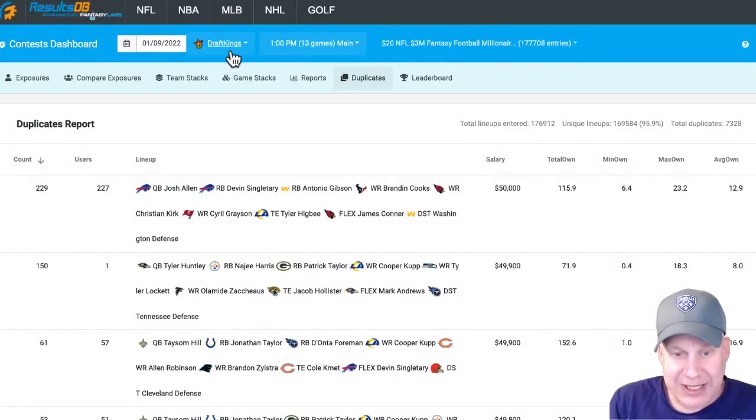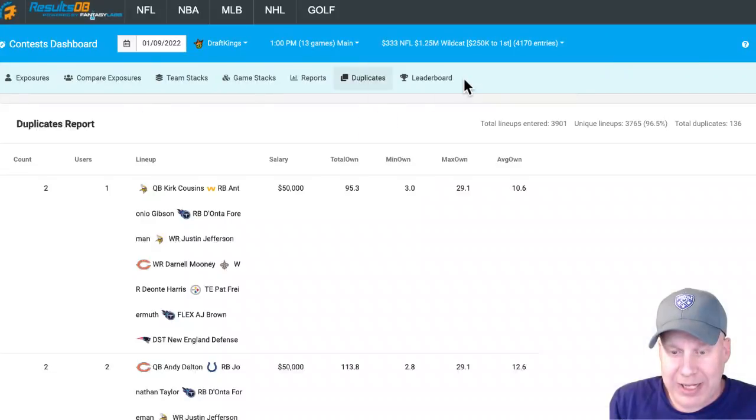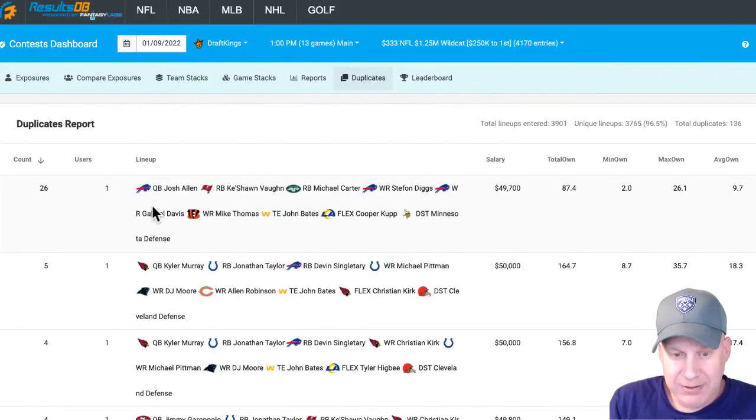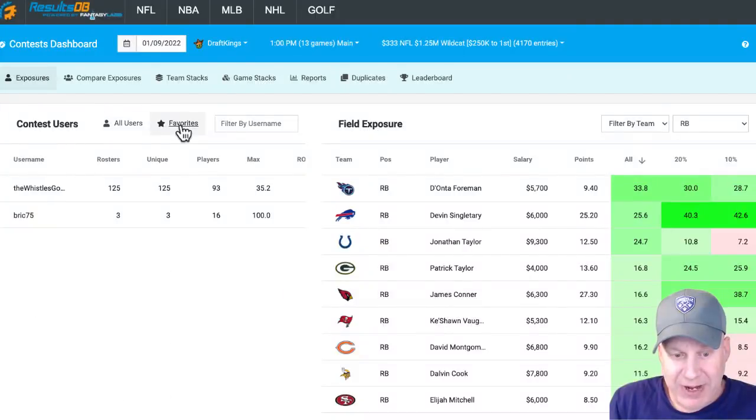So like we have the 1 p.m. main slate right here, right? You could go like, okay, we go to the Wildcat, right? And we go to the exposures and see, if my favorites, no, some of our favorites didn't play this contest. So you go here. Whistles Go Woo played 125 lineups into the Wildcat. Brick 75 played 3. And you could look at that. Whatever users that you want.